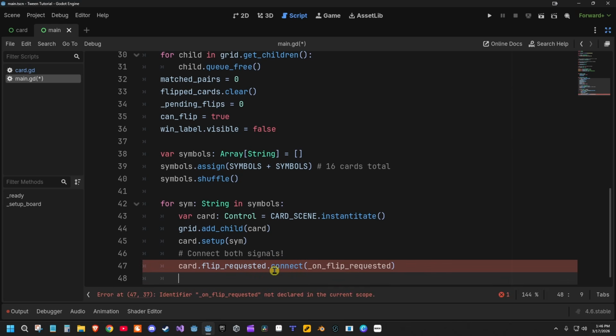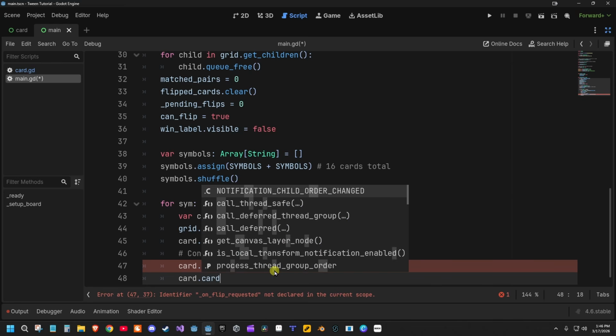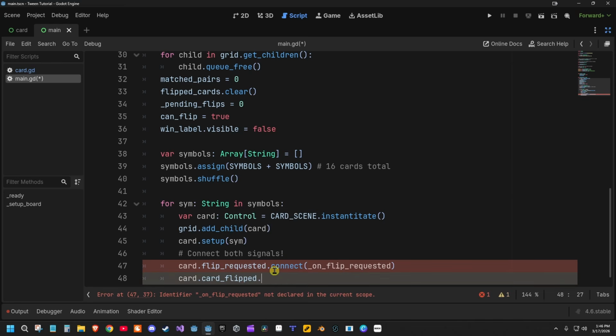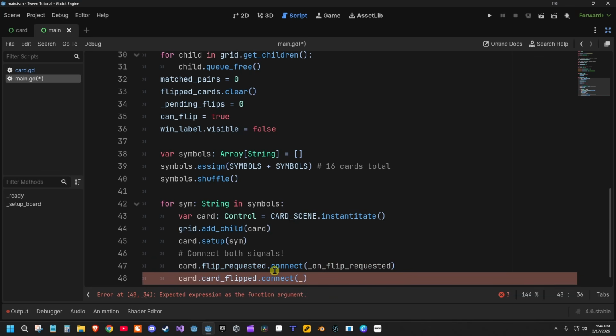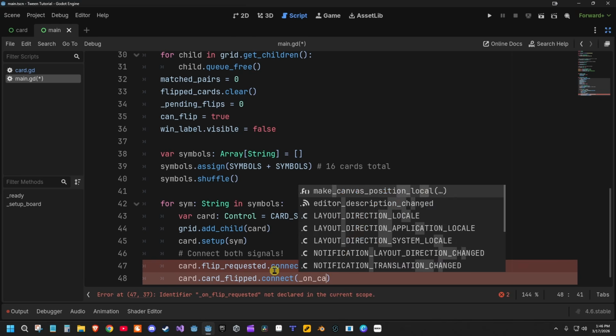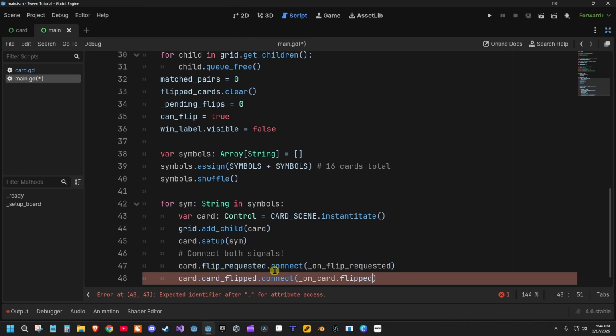We also need to connect the card flipped signal. Just like that, card flipped. And we're going to connect that to another function we're going to write called underscore on card flipped. Like that. Oh, wait, no period, underscore. Just like that. And save that.